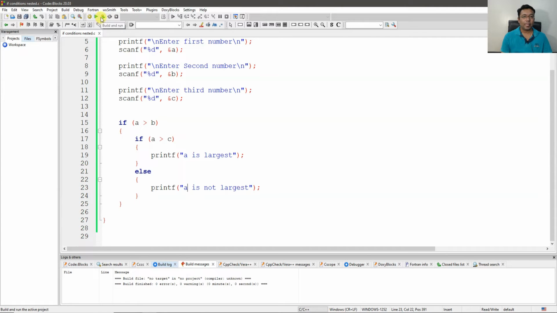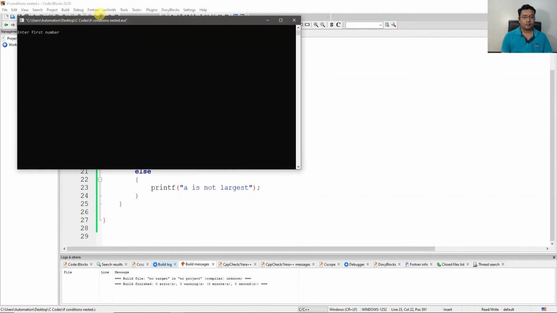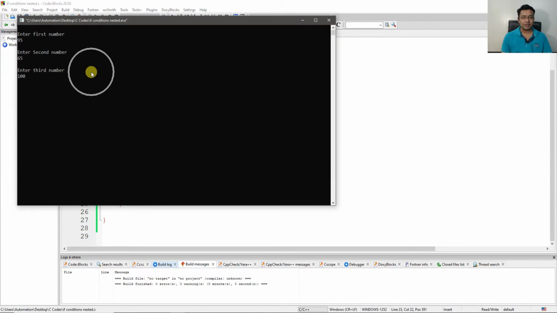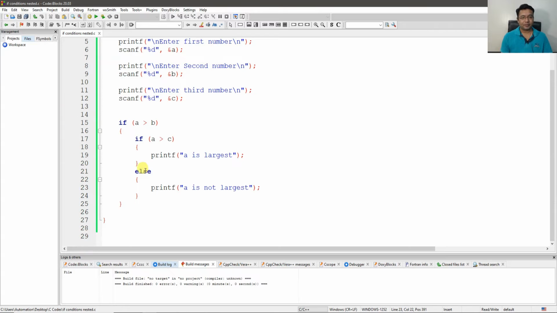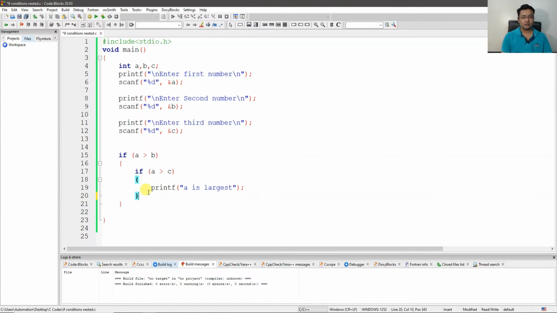But what if A is greater than B but not greater than C? So I'm giving C as 100. Now here it says A is not largest. Just a demo. Otherwise we don't need this else. I'll just remove this else for now.